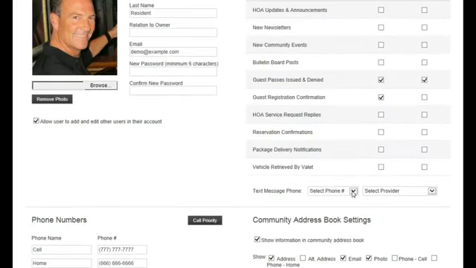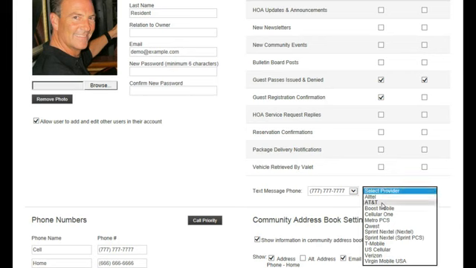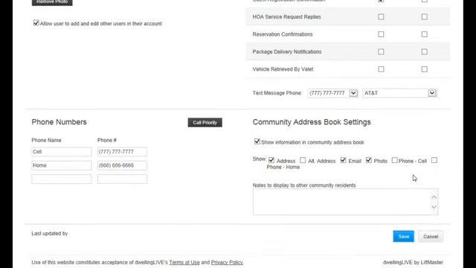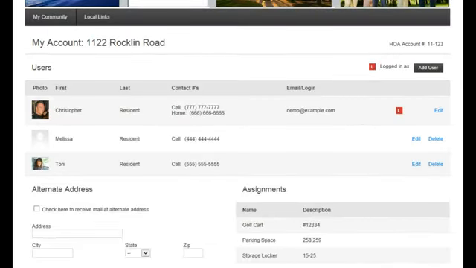In order to activate your text messaging feature for our notifications, you'll need to select one of your phone numbers and select the cellular provider so that you will receive text messages. The community address book settings is for the community website feature, and this will allow you to opt in to show your home site information to other residents. And you can also decide, of all the available information, what you would like shown in the community address book. Continue to click Save, and you will be back to the main page.